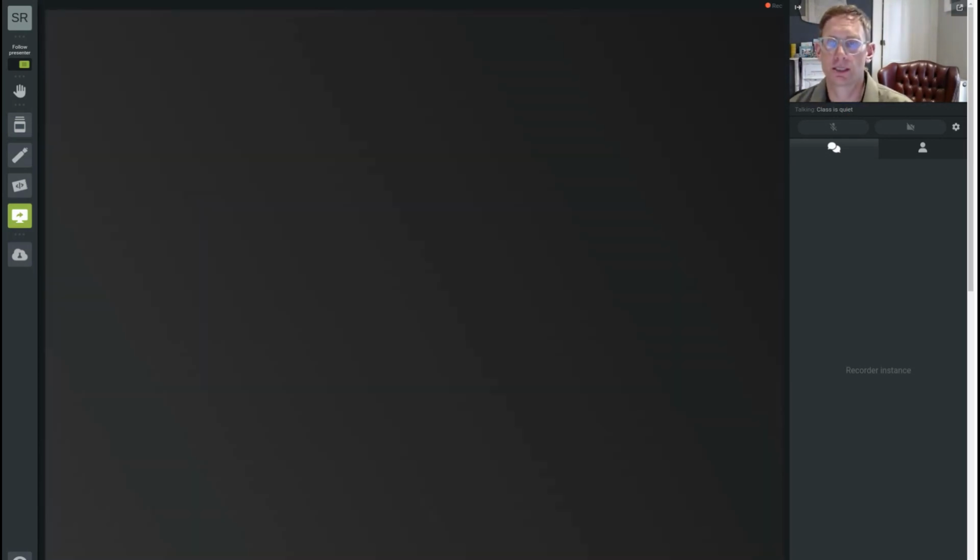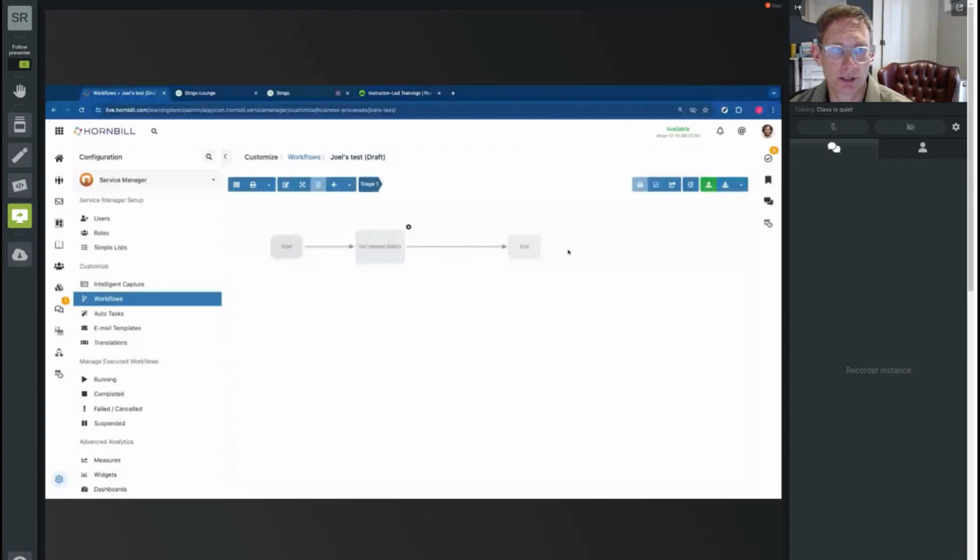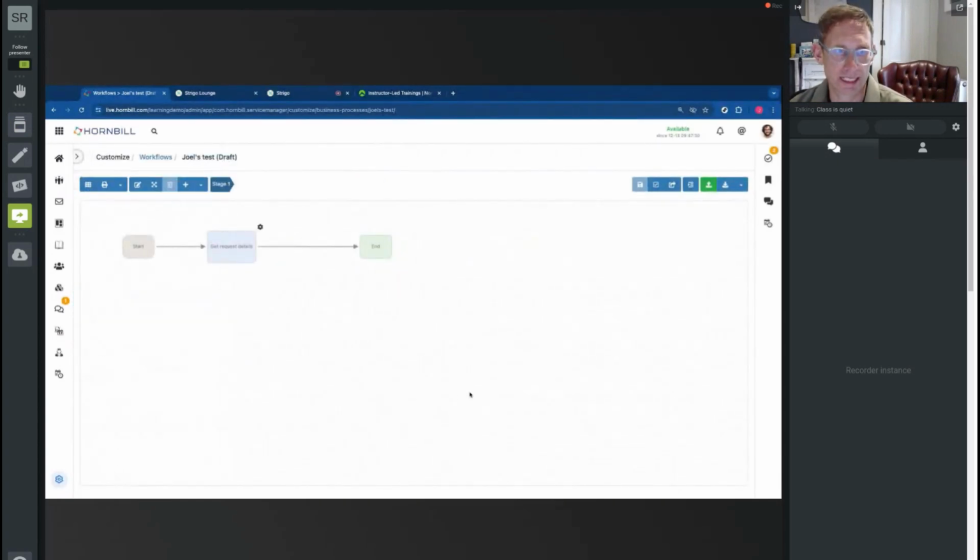Hopefully you can see me back in the Workflow Designer tool here. I'm going to make this full screen. Now, we've created some new nodes, we've added a decision, but there's one key aspect of working with the Hornbill Workflow Designer, and it also appears in other areas of Hornbill, which is particularly worth paying attention to.